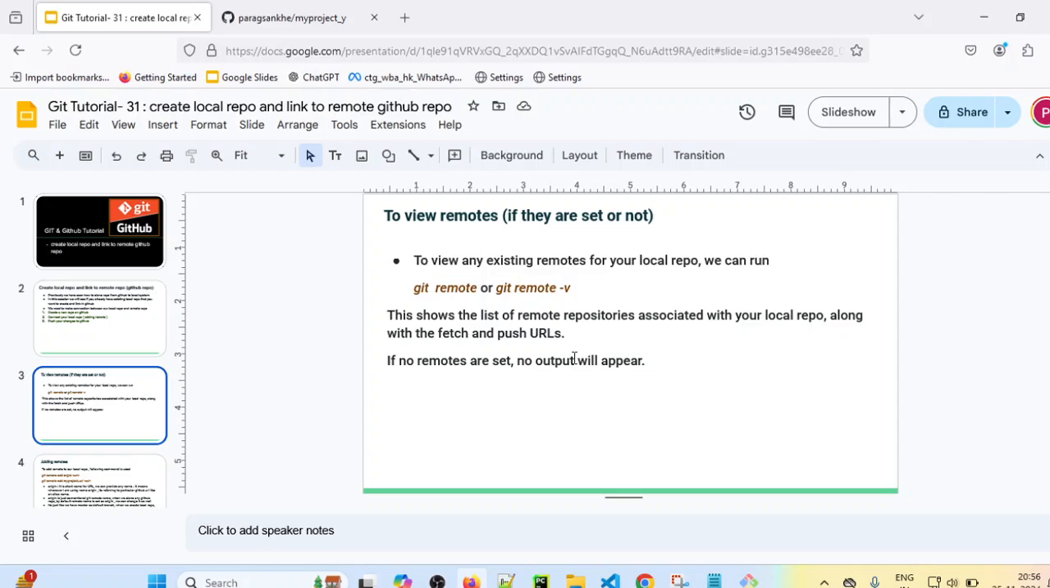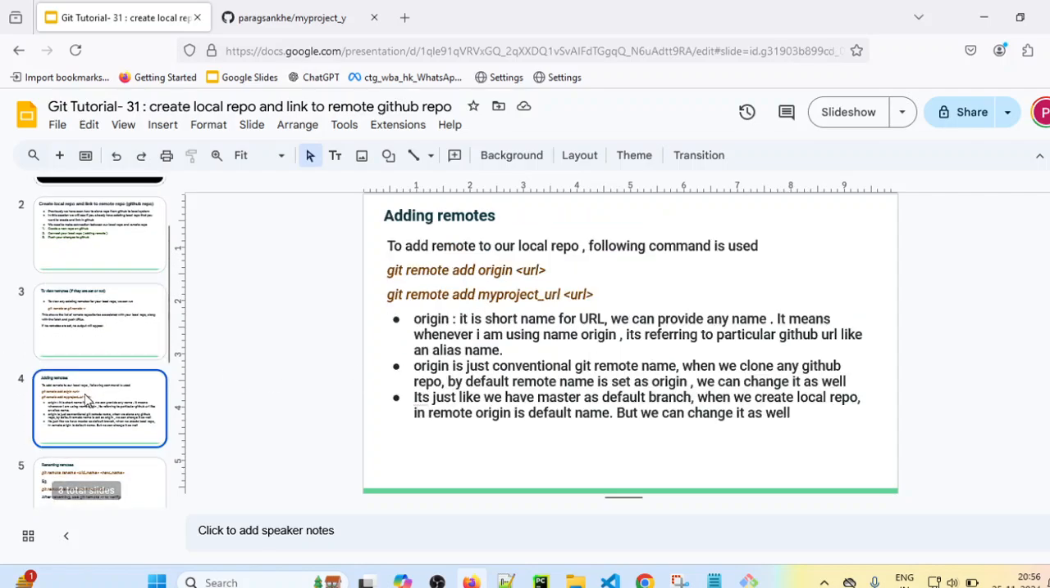Then what is the next step now? By using git remote command, we can check. Git remote will show you whatever remote repository we have associated with that local repo, and git remote -v will show you the list of remote repositories associated with your local repo along with fetch and push URLs. But currently there are no remotes set, that's why there is no output.